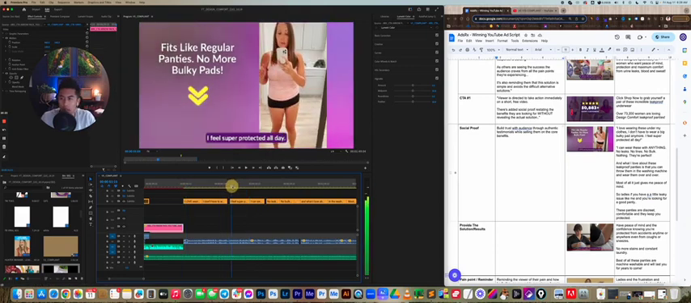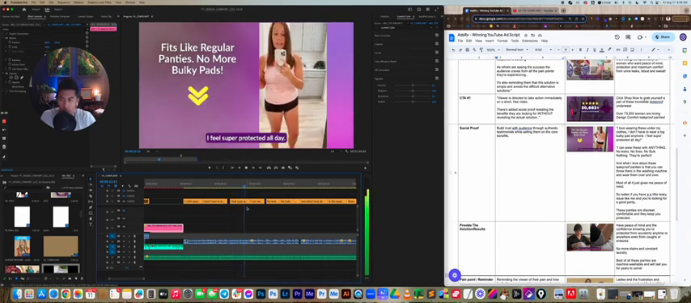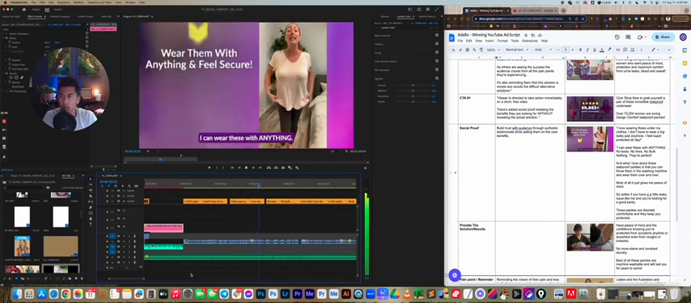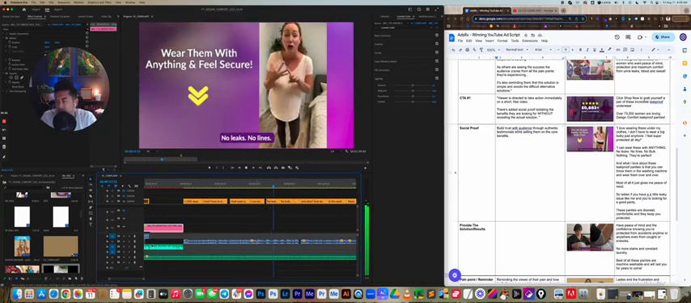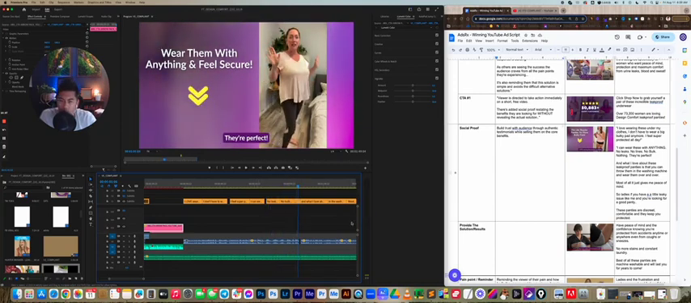So next one, and I'm also summarizing what she's saying on the left side. Fits like regular panties, no more bulky pads. I think that's another opportunity for them to subconsciously take it all in. Super protected all day. I can wear these with anything. No leaks, no lines, no bulk. Nothing. They're perfect. All right, so that's testimonial number 2. She's talking about the bulk, feeling secure about it.